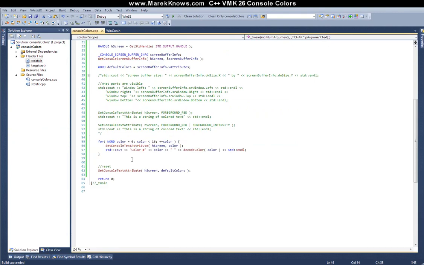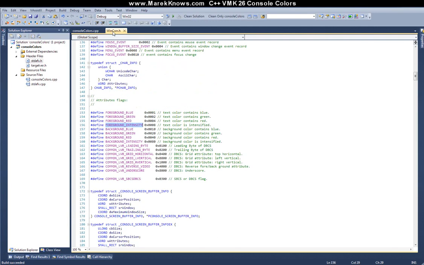So now that you know how to control the actual text color, let's take a look at how we can control the background color. We see back here that we have bits defined for the foreground, and we also have bits defined for the background. Well, it turns out you can mix these together to give you an overall background and foreground text color as you display things to the screen.